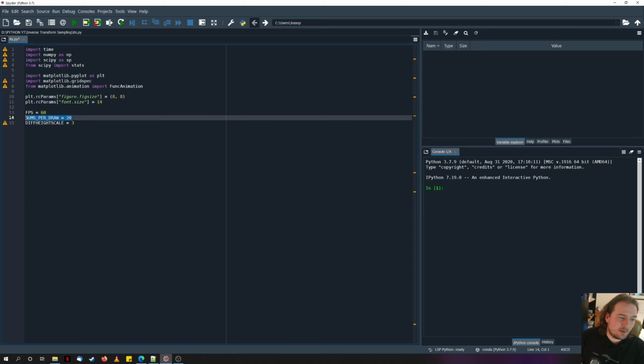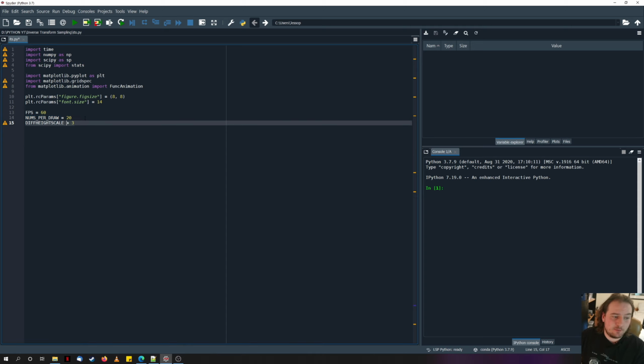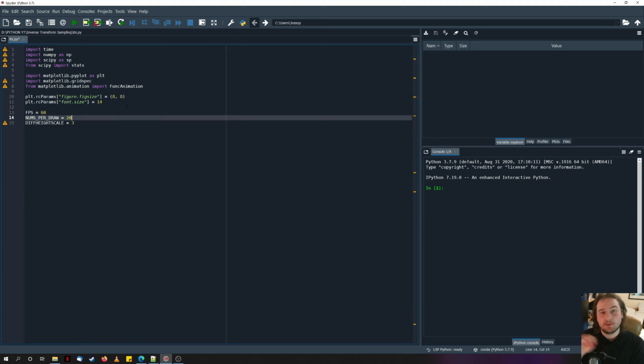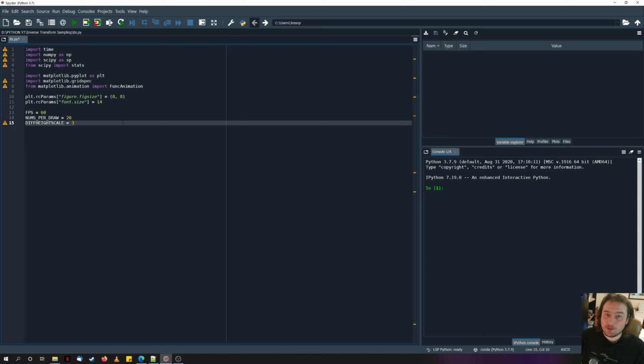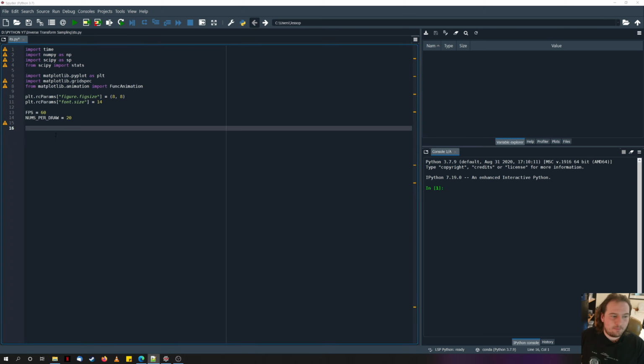We've got numbers per draw, so this will be how many times we sample a random number between then and drawing those random numbers to the animation. So for example, 20 numbers per frame means we'll pick 20 random numbers, distribute them accordingly, and then plot the animation since those 20 random numbers were introduced. Let's go ahead and bin our data.